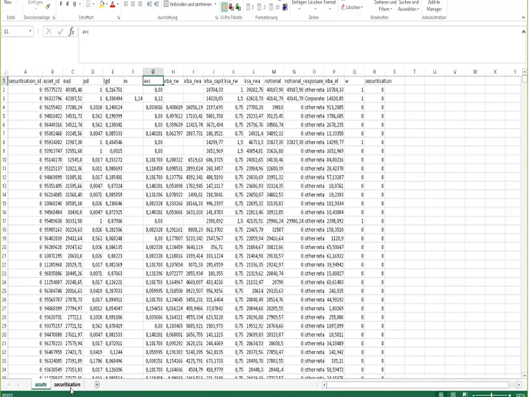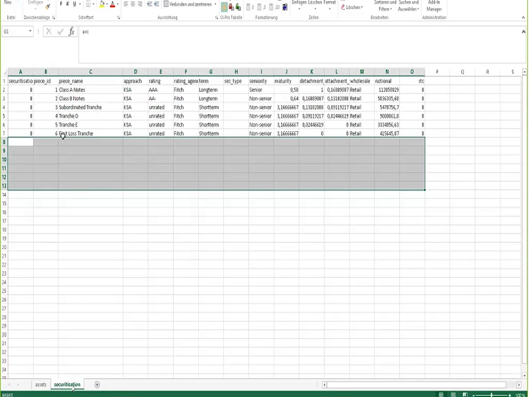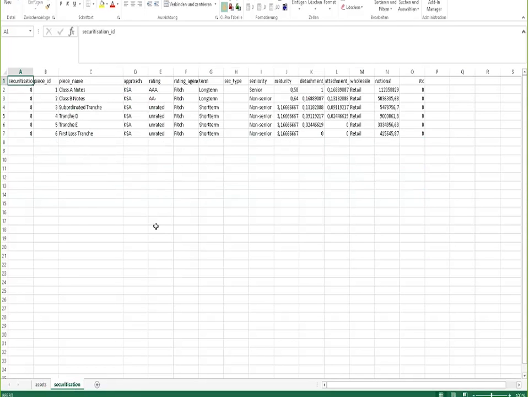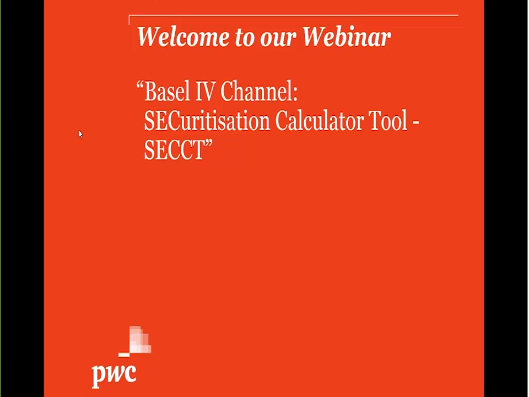Besides the securitized loans, we also need information on the different tranches of the securitization. For example, seniority, maturity, detachment, and attachment point, as well as an indicator of whether it is an STC transaction or not. Now, let me close the input file and start the tool itself.